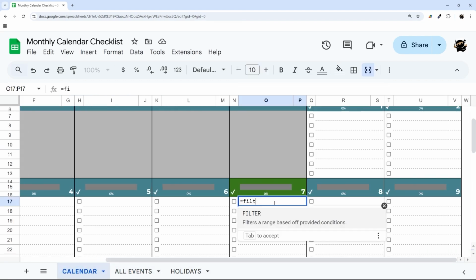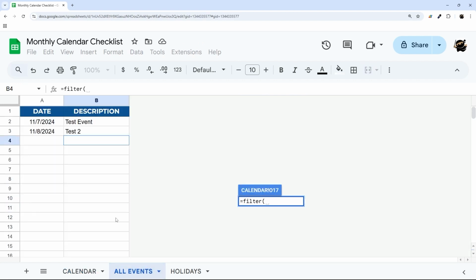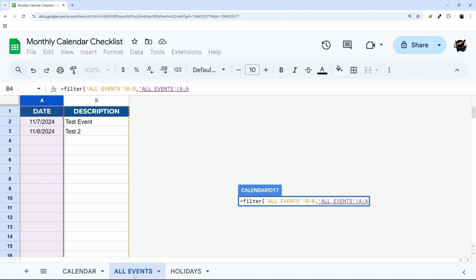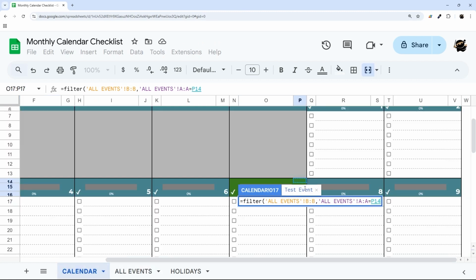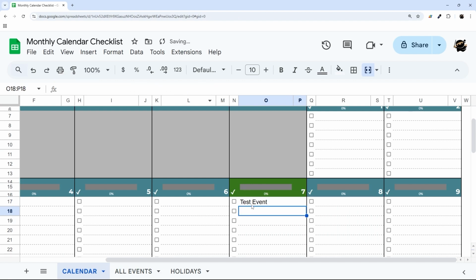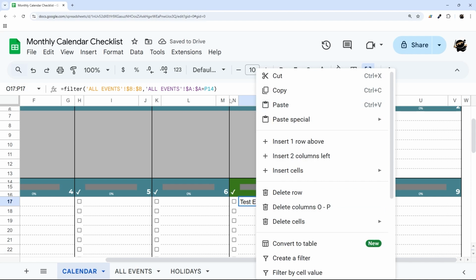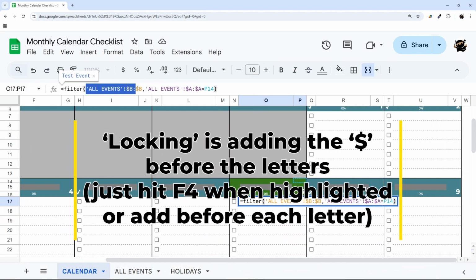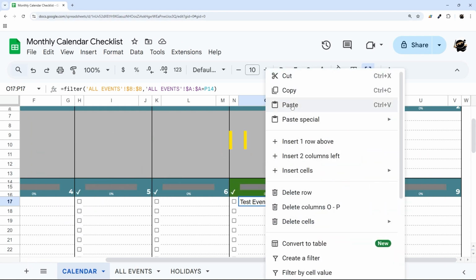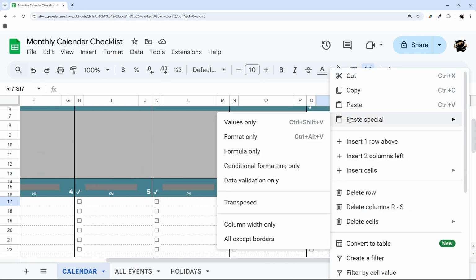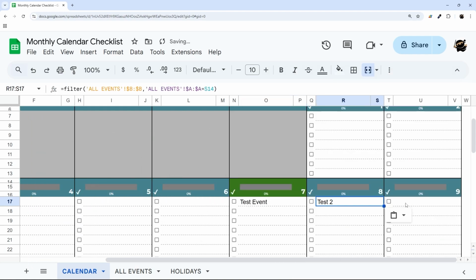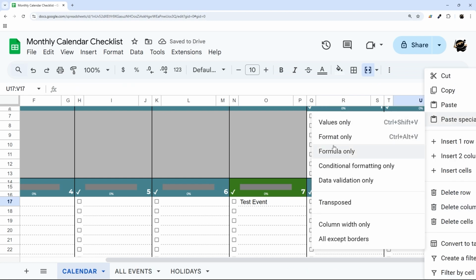So all we need to do then is put a little formula in here called filter. And then we just take this column B, where column A is equal to that date. And so you can see right there, it pops up and shows up correctly. So all we'd have to do then, if we wanted to use this for multiple, is just lock these columns on the All Events tab. And notice I'm not locking this one. And then all I gotta do is copy, and then I can paste this formula only everywhere I want. Just add it here as well.